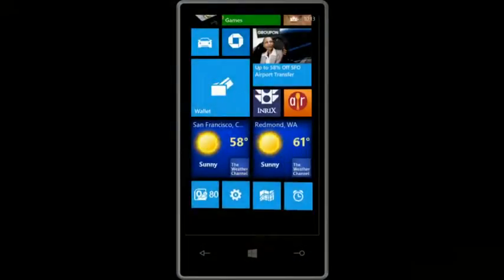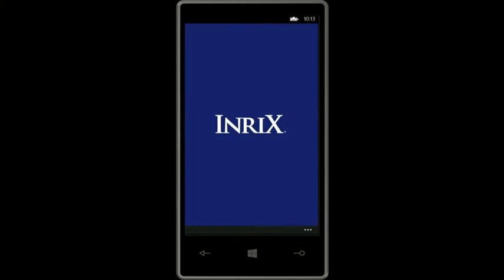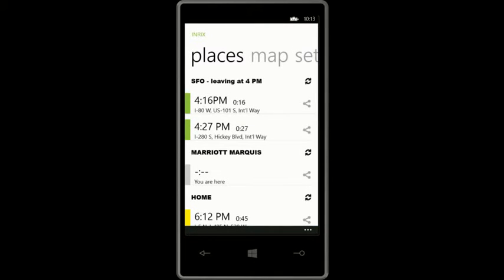If I'm one of those people that doesn't want to have a PIN for my whole phone, but I don't want someone who's borrowing my phone to be able to actually buy things, I can now use the wallet PIN to do that. And I want to show you how this works in a real example. But in the process of doing that, I'm going to show you something else that's new in the platform for Windows Phone 8. So I've gone here and launched an app from a company called Inrix.